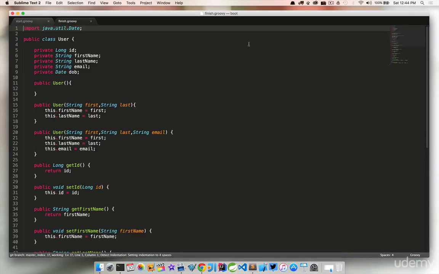So here's my class, and there's not a lot going on here. I have a basic class, and in the Java world, we often refer to this as a Java bean or a POJO, a plain old Java object. In the Groovy world, it's pretty much the same. We refer to them as Groovy beans or plain old Groovy objects.